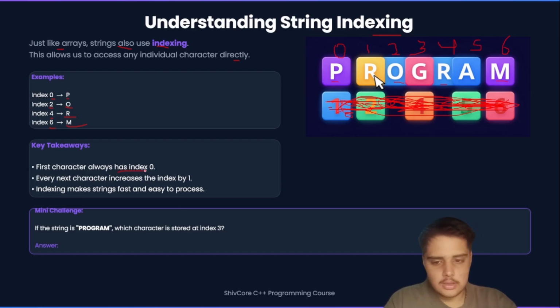The first character always has index 0. Every next character increases the index by 1. Indexing makes strings fast and easy to process. A mini challenge for you: if the string is programmed, which character is stored at index 3? Giving you 5 seconds. So yes, the answer is G. Here this is 0, this is 1, this is 2, and G is at the third index.